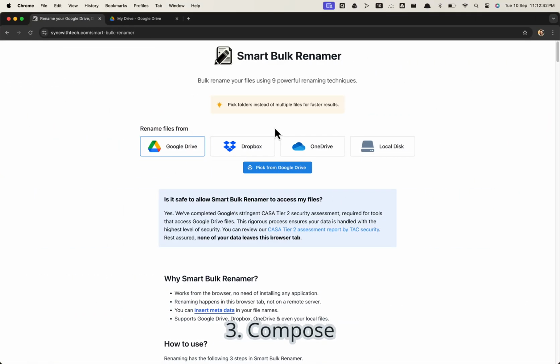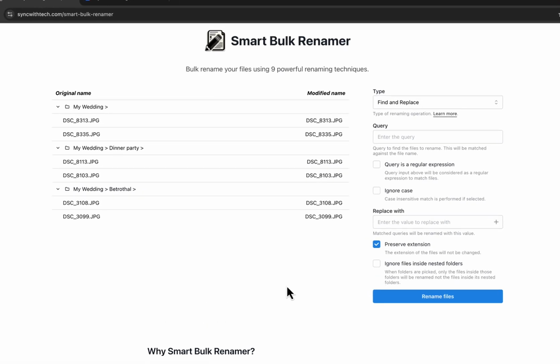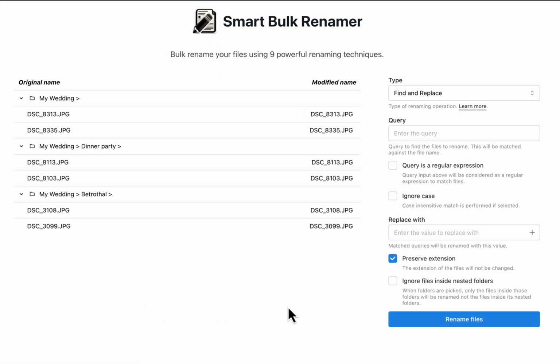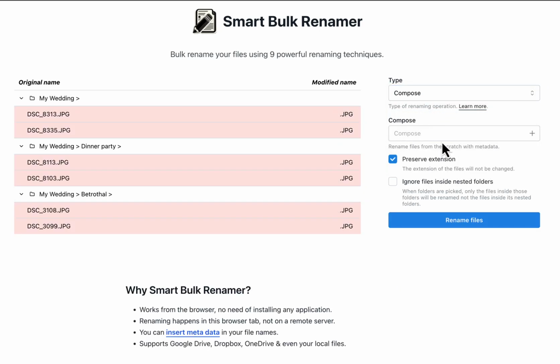The compose type lets you construct file names from scratch. Let me show you how with a test folder. After selecting compose, the file names will only show their extension. You can add metadata to create a new name for each file. In this example, we will use the file sizes as their new names. Let's rename the files and check the changes on Google Drive.